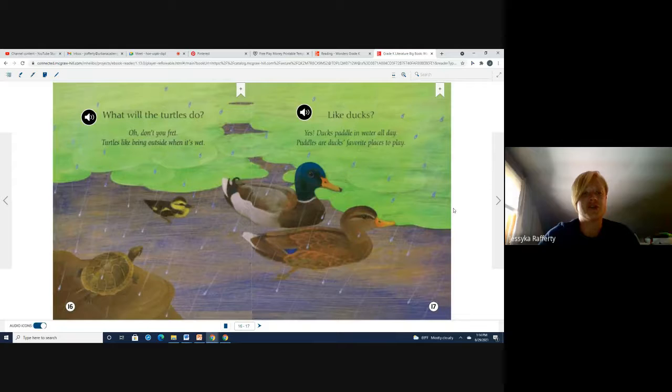What will the turtles do? Oh, don't you fret. Turtles like being outside when it's wet. Like ducks? Yes, ducks paddle in water all day. Puddles are ducks' favorite places to play.